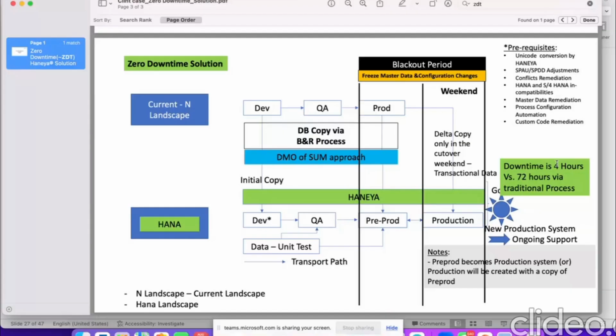In our ZDT, what it does is, it will take at that point in time an ECC production copy. When this blackout period starts here, it will capture the ECC production copy to build S4 production.